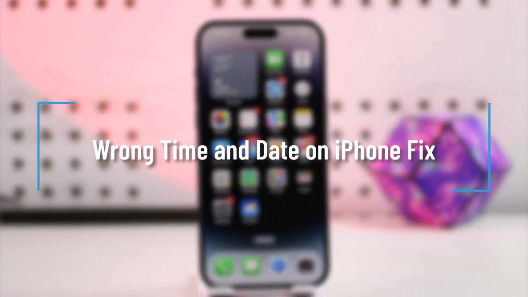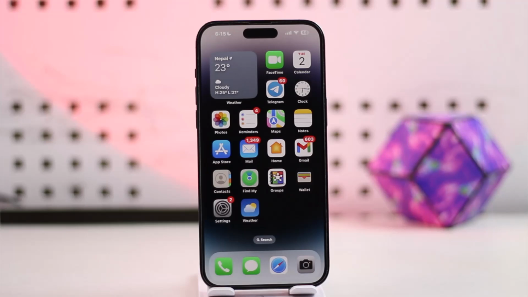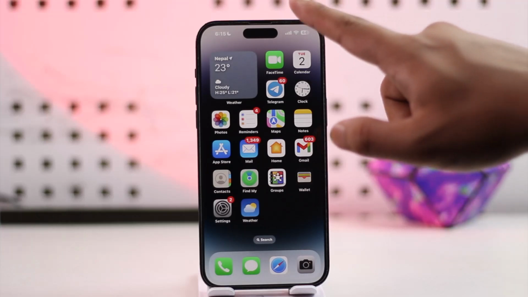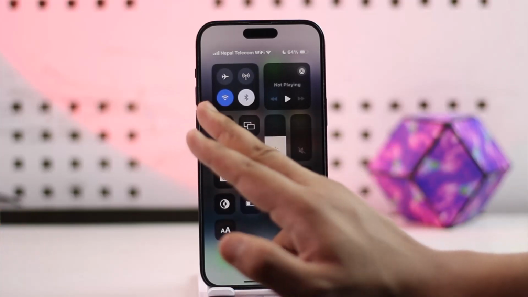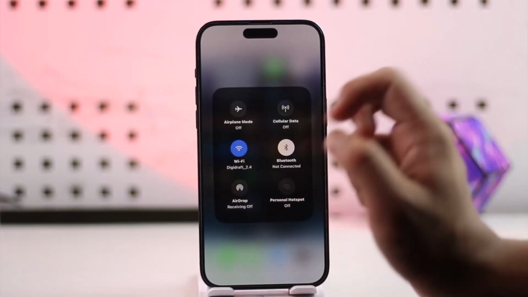Wrong time and date on iPhone fixed. So if you have the wrong time and date on iPhone, how do you usually fix it? Now you can fix it in a couple of ways. First, you can try out your country's official time or your place based on your Wi-Fi or location.